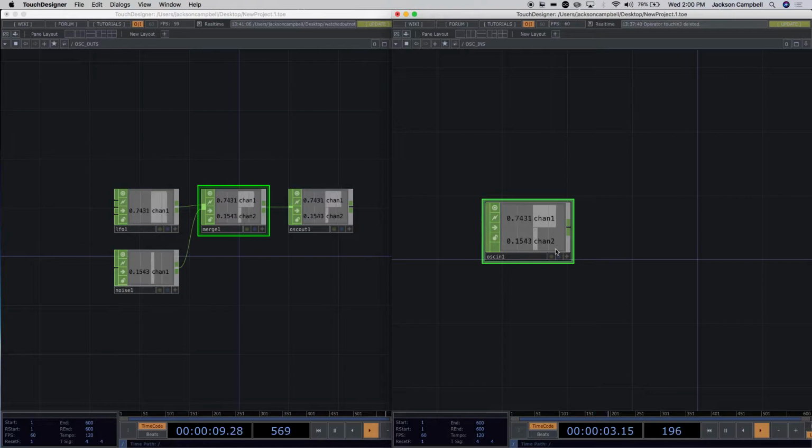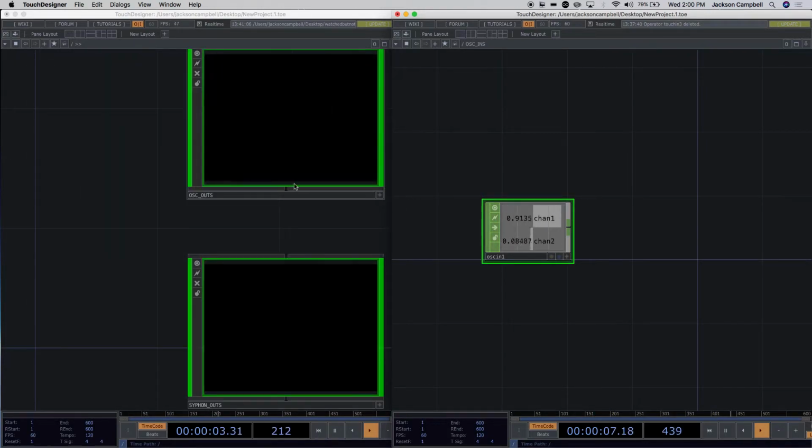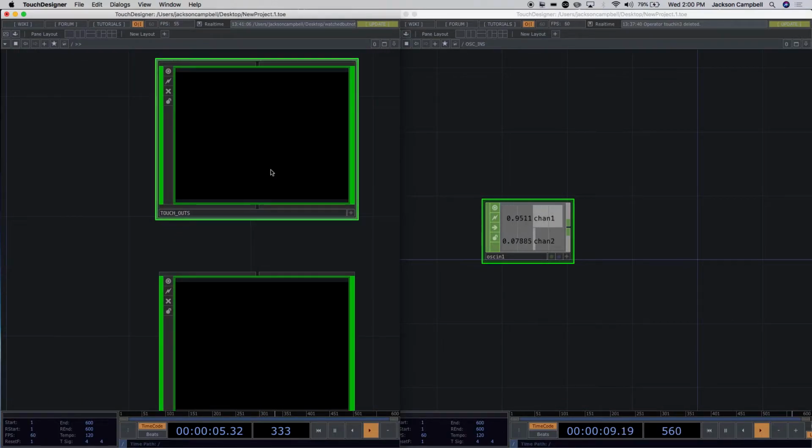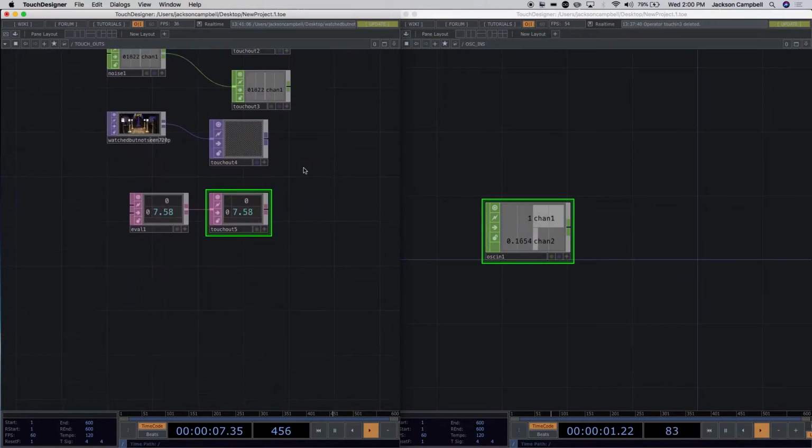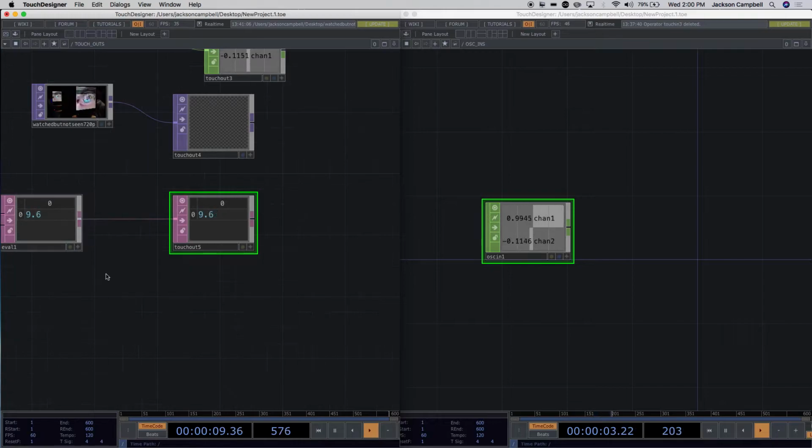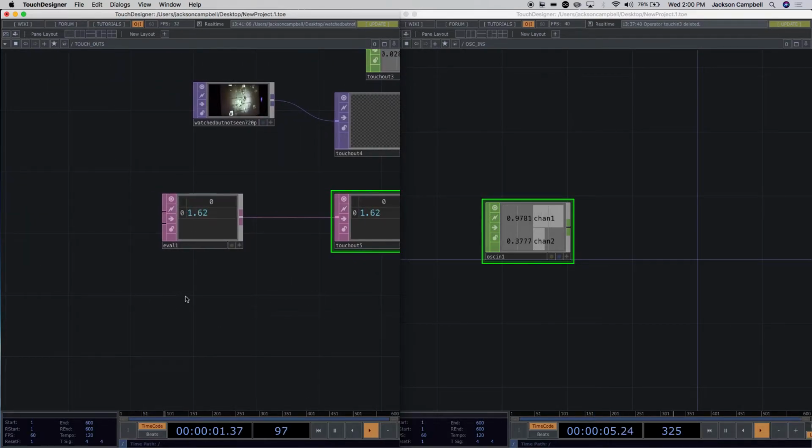Yeah, you can send text. Oh, so in our touch outs, we were just sending this one type of text. You can send regular text too. I forgot to do this.